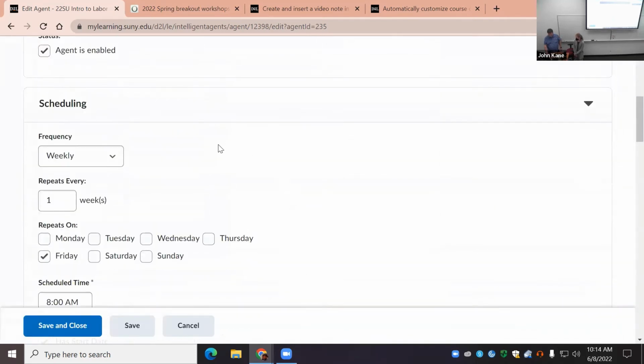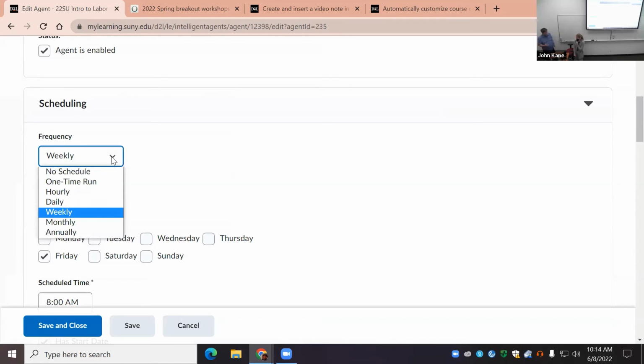And then you pick scheduling, and you have a list of options here. You could have no schedule, so you could do it whenever you feel like, but that takes away some of the advantage of the automation. You could have a one-time run, so it's just a one-time thing that happens. It could be done hourly if you really want to harass students. I wouldn't recommend that. I'm not sure when you would want to do an hourly one. Maybe if you have a deadline approaching in 2 hours, you might do it a couple of times, but even that's kind of harassing.